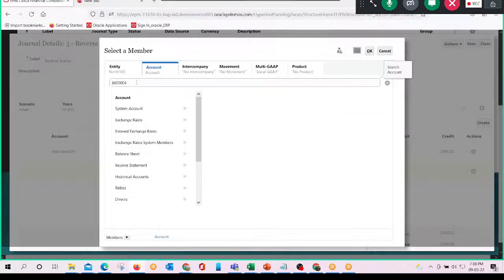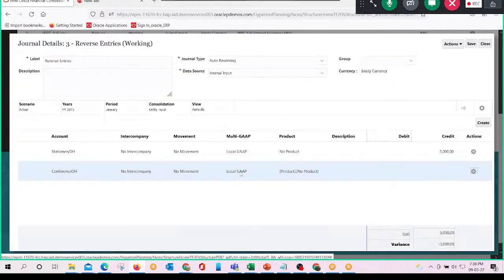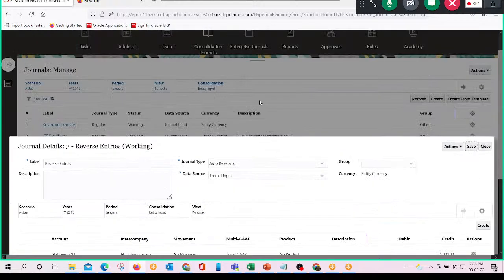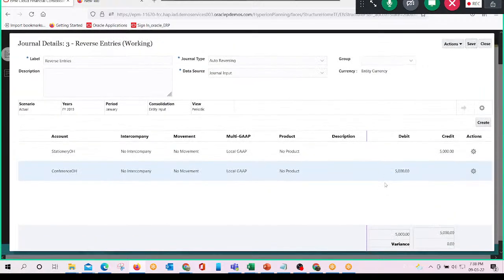So all other POV dimensions will remain the same, and we will pass this amount as 5,000. We will just delete this product and click on save. So now this general entry has been passed, and we are using it as the auto reversing general type. So the status here is working.